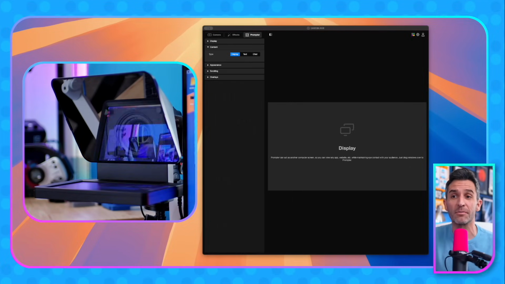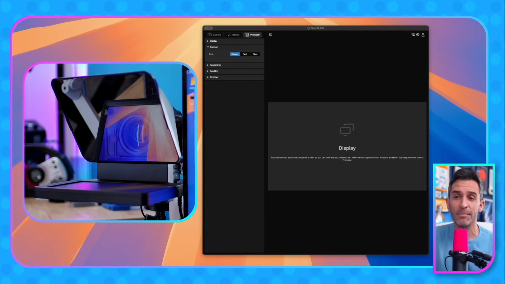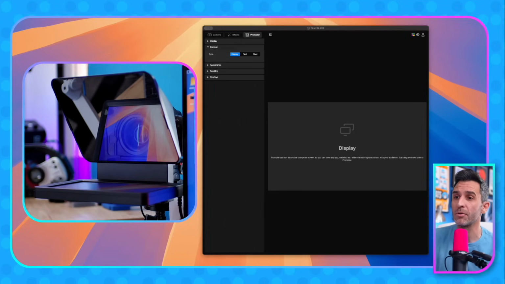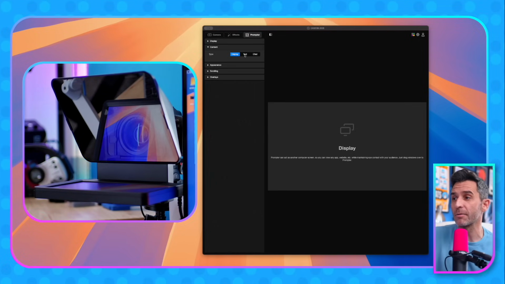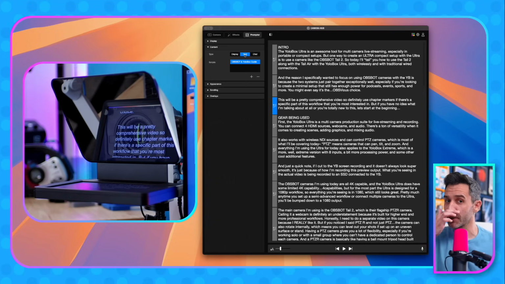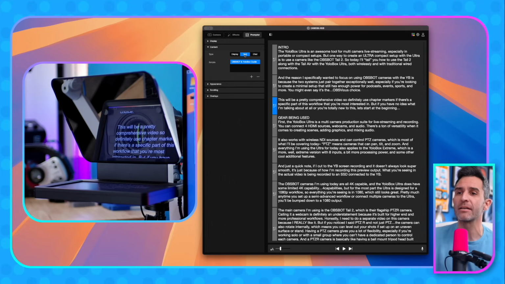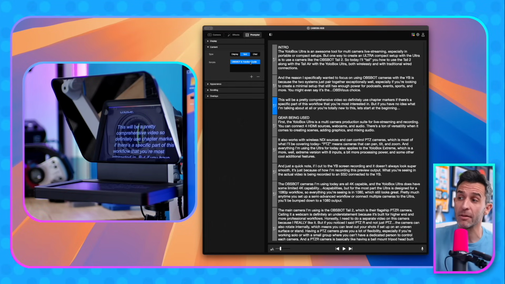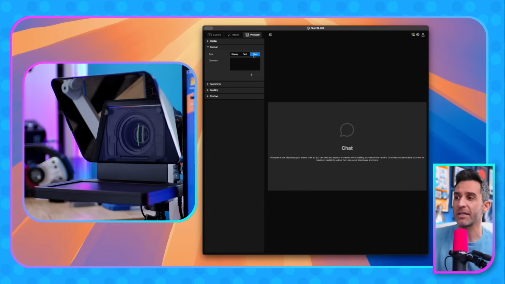I can drag other windows from other applications right over there. It's just an additional display on my computer. This is currently connected to my M1 Mac Mini. The text option is where it becomes like a traditional prompter, and that's where you're gonna have words on screen, text on screen, and that's probably what most people think about when you have a text option. I have a script from another video I'm working on, and then there's a chat option.